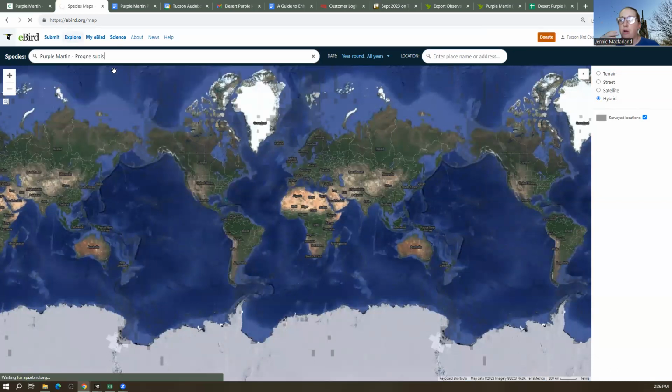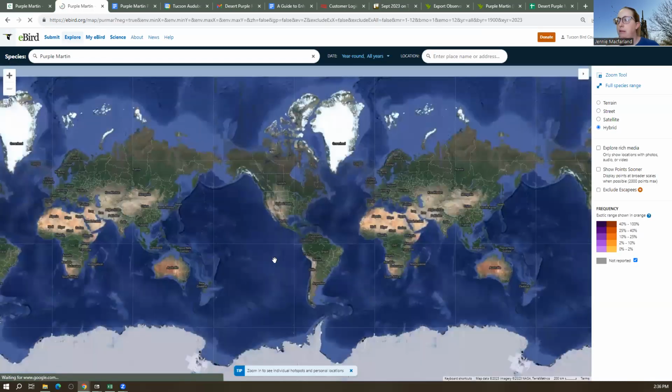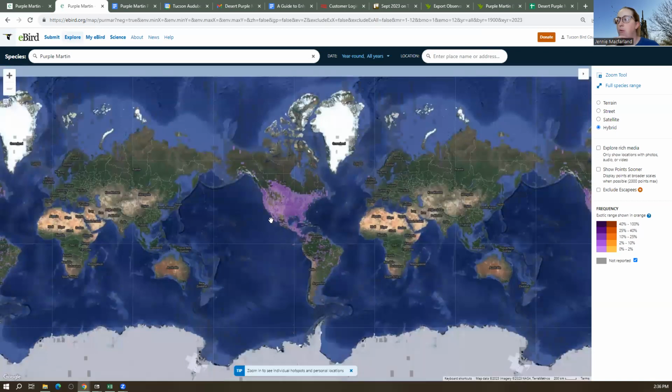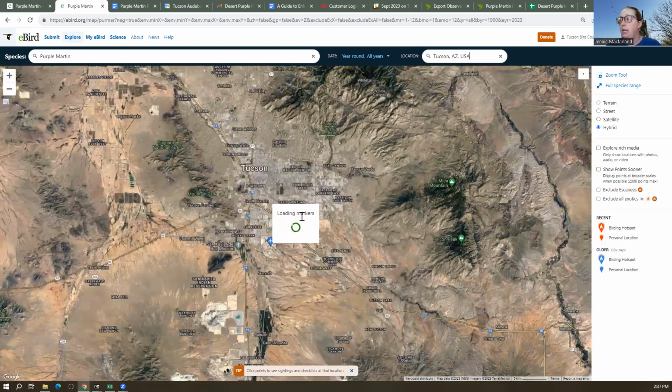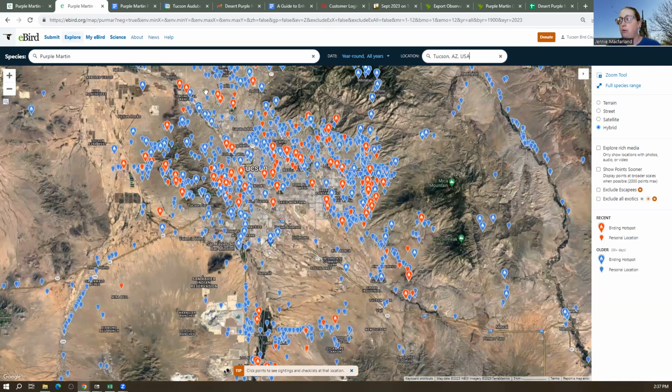So you give it a moment to load, and you'll see it shows the purple tiles, which is where purple martins have been reported in the world. Now you could zoom in to a location, or for ease of use, in this location tab over here, we're going to put Tucson. I'm going to start typing Tucson. Arizona pops up. Select Tucson, and it's going to zoom in to all the purple martin sightings that it has.